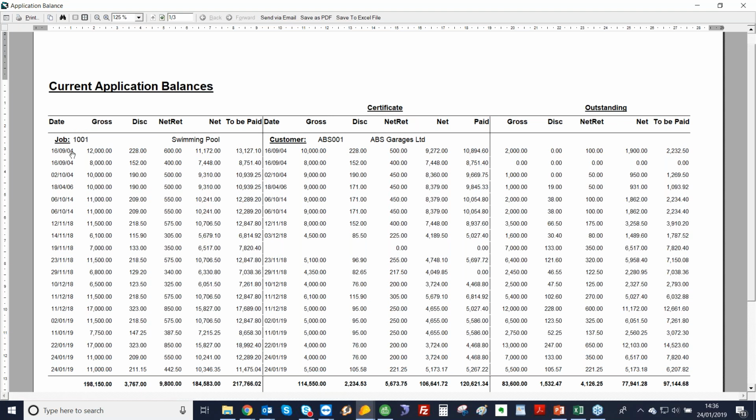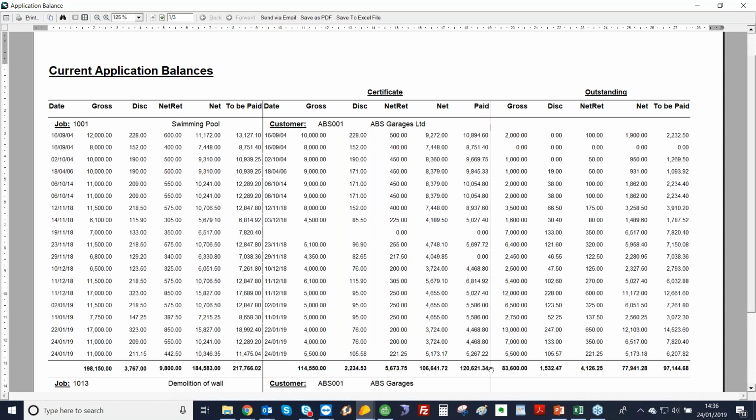And then on here, we've got it by application date. So we've got the application date, the gross amount, any discount, the net retention, the net amount, and what's to be paid, which includes VAT. And that's the same for the certificates and the outstanding. So if you can see, he's missed a payment here, he's missed an invoice here, we can keep a track of that job and see what's total outstanding regarding that job.